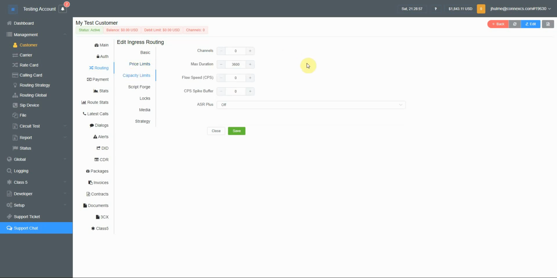So into the capacity limits, we've got the ability to restrict how many channels are available to this card. So a customer may only be allowed to dial with 20 channels. We could specify the max call duration. Now this is a very, very useful thing to set. In case any bye messages or anything go missing, you want to set this as low as possible. So if the maximum conversations are never going to be more than half an hour, you probably want to set this at 1800. We can specify the flow speed, so how many calls per second they're allowed to send.